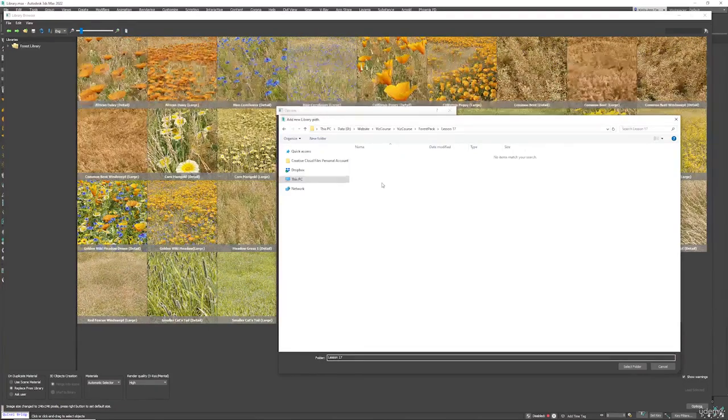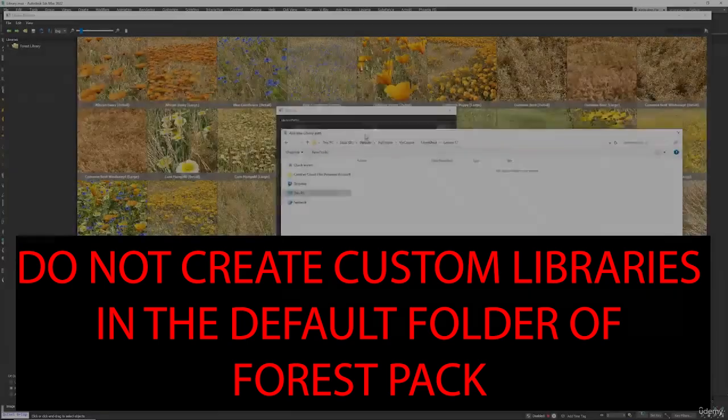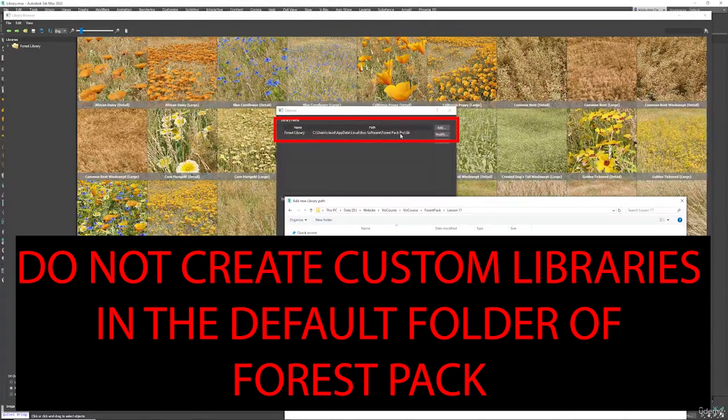Let us locate a folder that we want to create, so wherever on your hard drive. Really important to know, do not create anything new or custom in the root folder, meaning this folder right over there. So this folder over here is the standard folder that is used to install all of the presets, models, and items inside ForestPack.